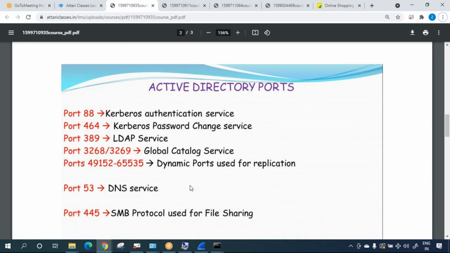Getting the point? And these ports are required for some other tasks also. You will understand what is global catalog, you will understand what is replication when you create DC and ADC. There is a complete lecture on global catalog. And Kerberos and LDAP, this is required for authentication, proper authentication.